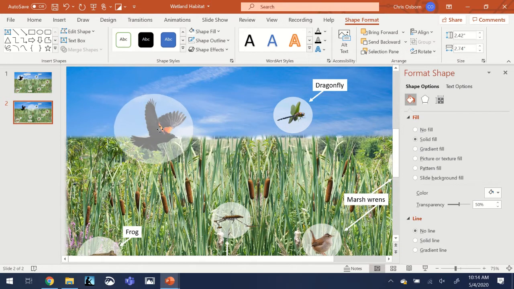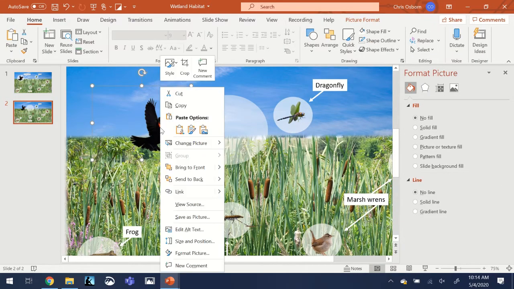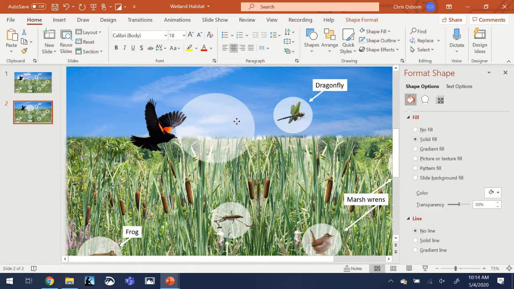The only problem is it is over top of the bird, and I don't want it to be over top of the bird. I want to be able to see the bird without that circle on top of it. So I'm going to click on the bird. I'm going to right click, and I'm going to go to Bring to Front. So now when I slide the spotlight over, it goes behind the bird. Since the bird is in the front, the spotlight's behind it.